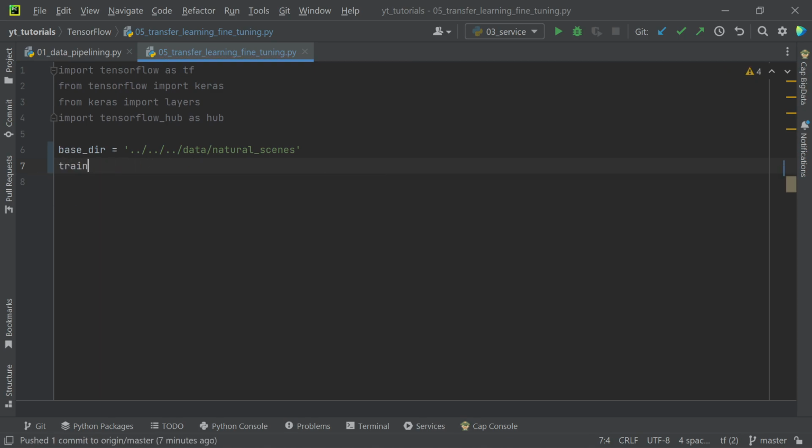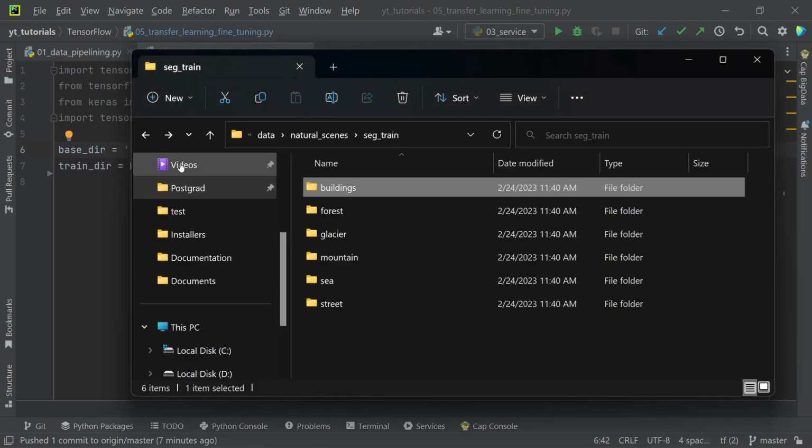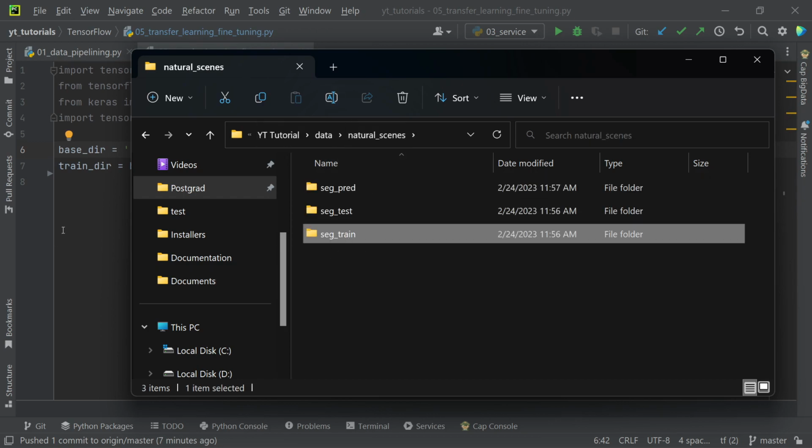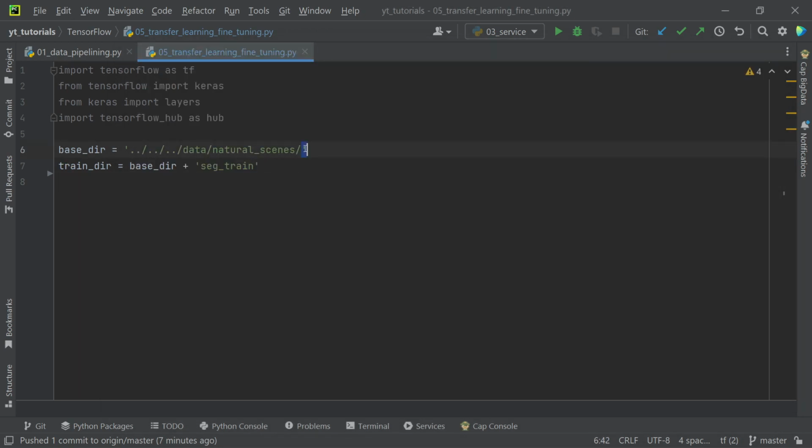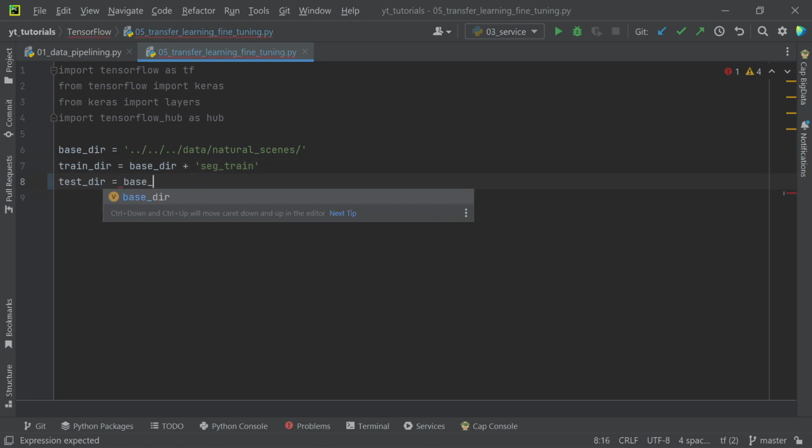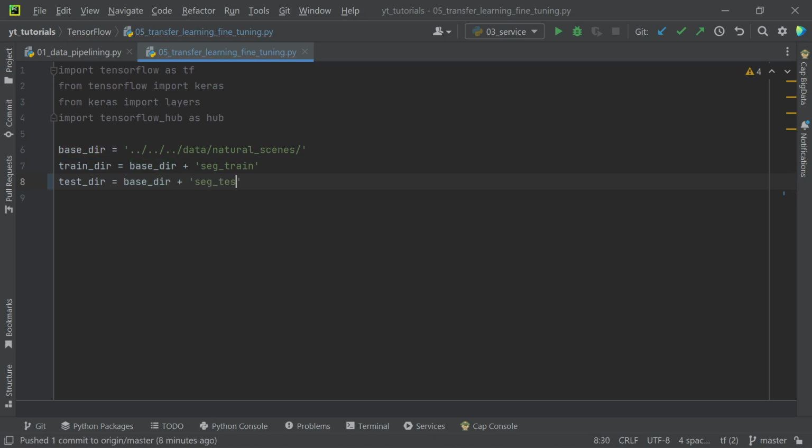After that, we'll make a train dir. So base dir. I'm just going to add the training path, seg train, as you can see from the folder says seg train over here, and then also we're going to have to add a forward slash here. Then we need a test directory. We also want to make a test dir. This is going to be seg test.